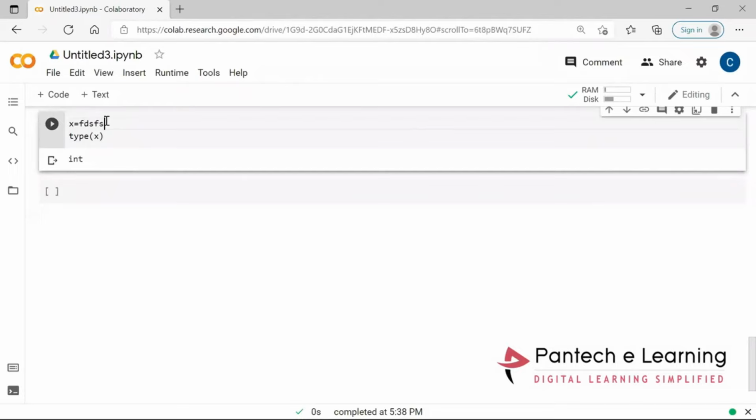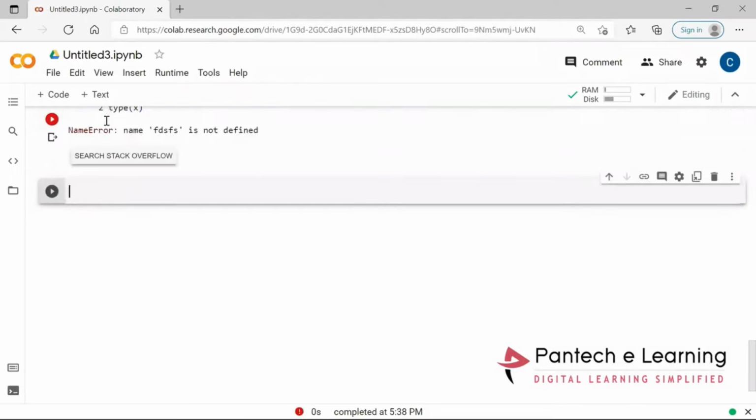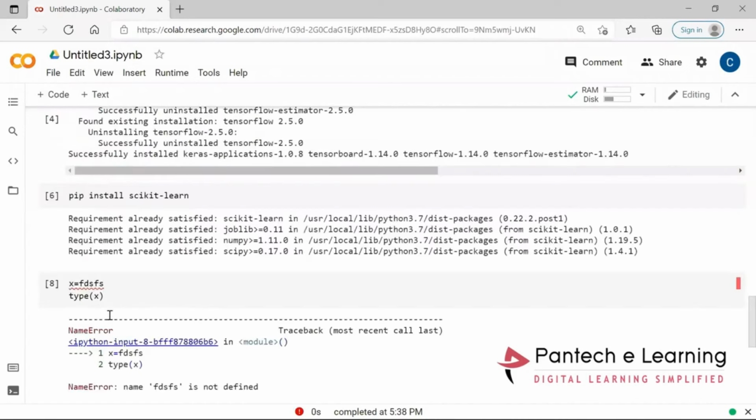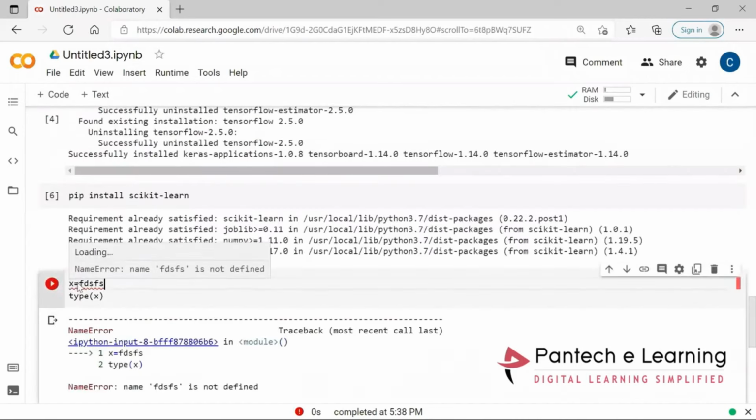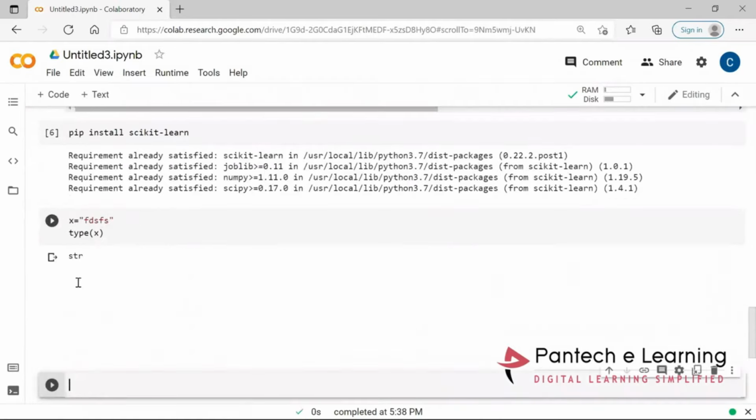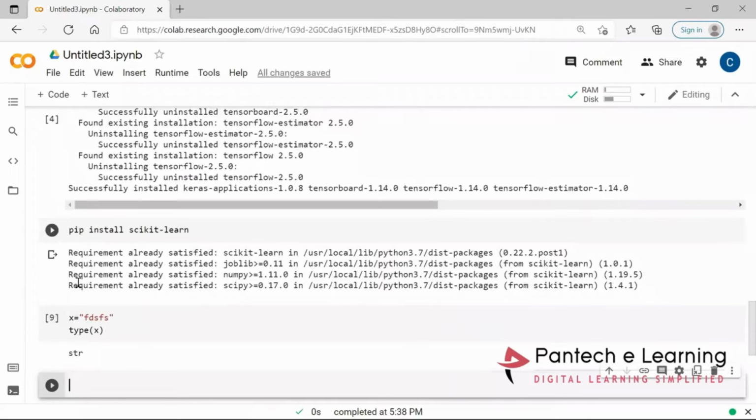The same thing if I provide a character. There is no such type as character over here, and no need for a semicolon. To keep it simple, I am just going to apply double quotes. Now the type is string. In this way the variables are declared, and the variable type automatically changes according to the input data.